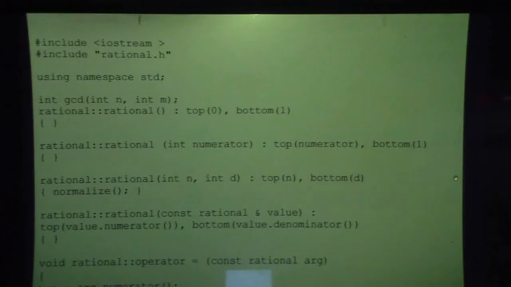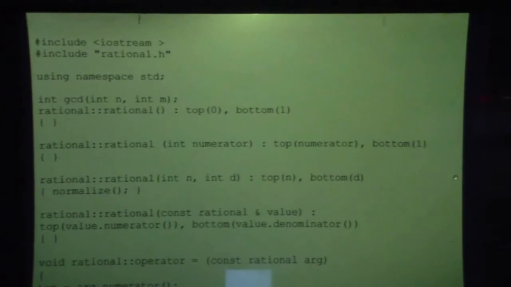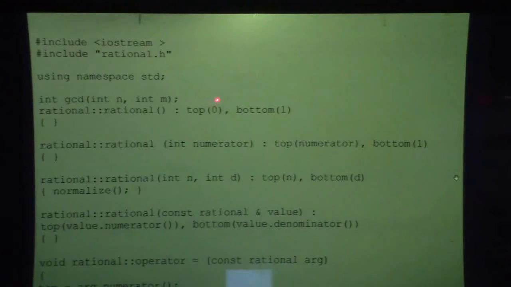Now, this is important because if I didn't have this constructor, or if I didn't give it a 0, then what would go inside there? Possibly unexpected values. So constructing a default value gives you a guaranteed 0 over 1, which is equivalent to 0. Okay. Notice that GCD, this is just a what? Right now, just a prototype, right? Greatest common denominator. Don't worry about it. We'll come back to it.